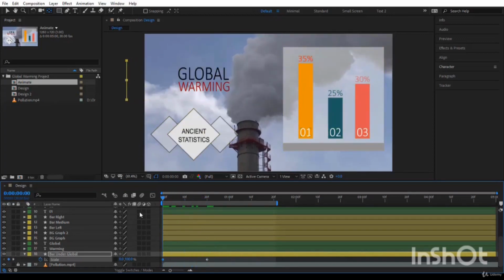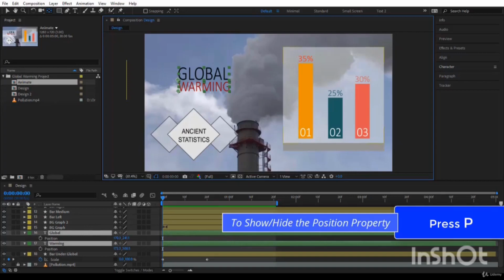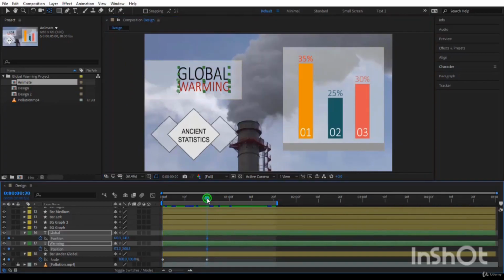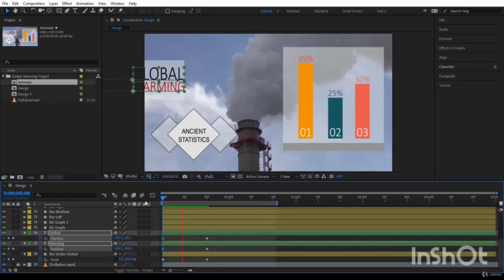It's working fine. Let's animate global and warming. The anchor point is over here. It's okay. I want just to animate with the position. I press P for the position, press K to jump to the next keyframe, go to the beginning of the composition, and with the selection tool, just click and drag and put them outside. Well, that will do for now. Notice the animation is very simple.